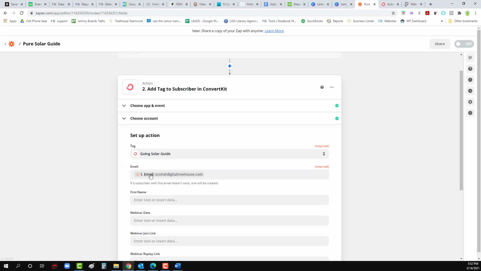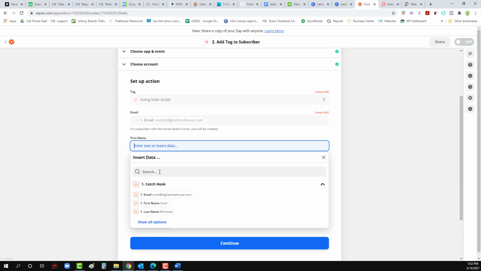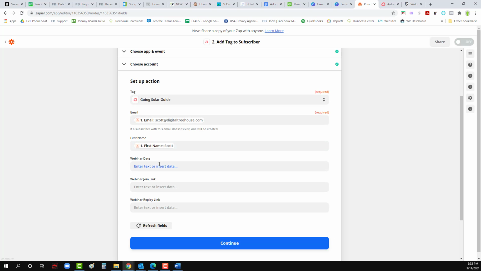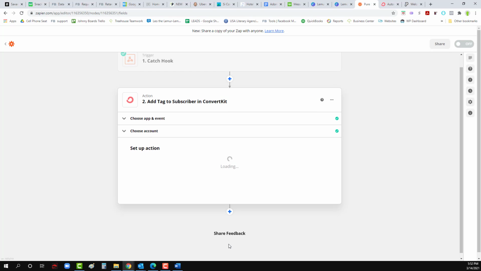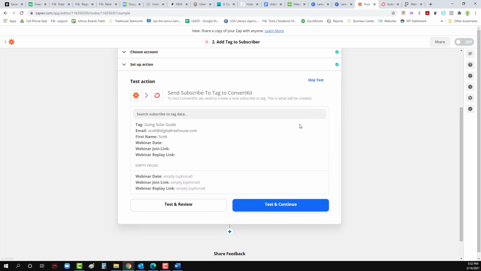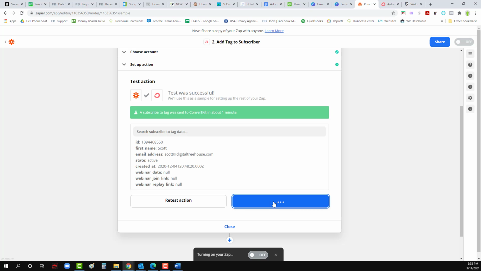Then you have my email, which is whatever email address it gets from the form. And then this is why I separated the first name, last name. So now we can actually pull out the first name, because we don't want to send a bunch of emails that say, hey Scott McIntosh, or hey John Smith, or hey Jane Smith. We want to just use their first name. And that's how we set it up in our email drip campaigns. There is no webinar, so that's it. So we're going to hit continue, and we're going to test and continue, and now we're going to turn it on.